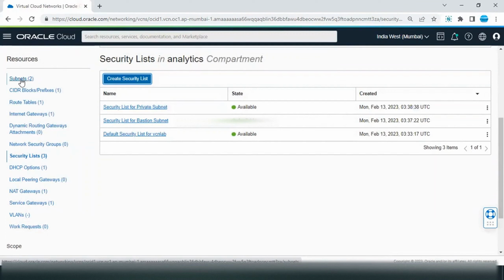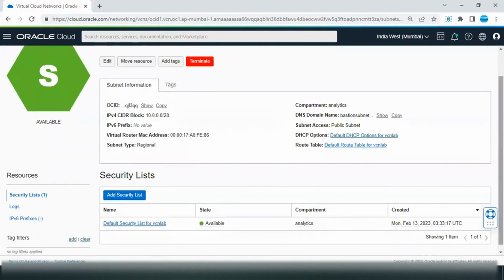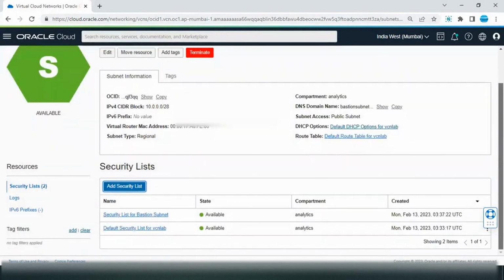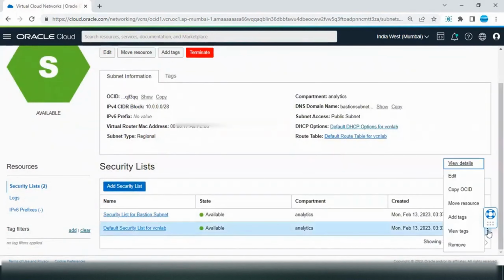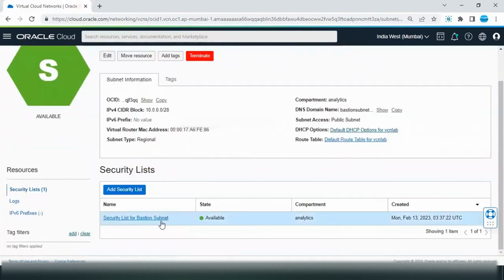Now I need to go to my subnets and attach these respective security lists to the private subnet and public subnet. So I'm going to subnet. I'll go to Bastion subnet. I'll click on add security list for Bastion subnet. And I'll remove the reference of the default security list from here. Remember that I'm not deleting the security list. I'm just removing the reference of it at the subnet level.